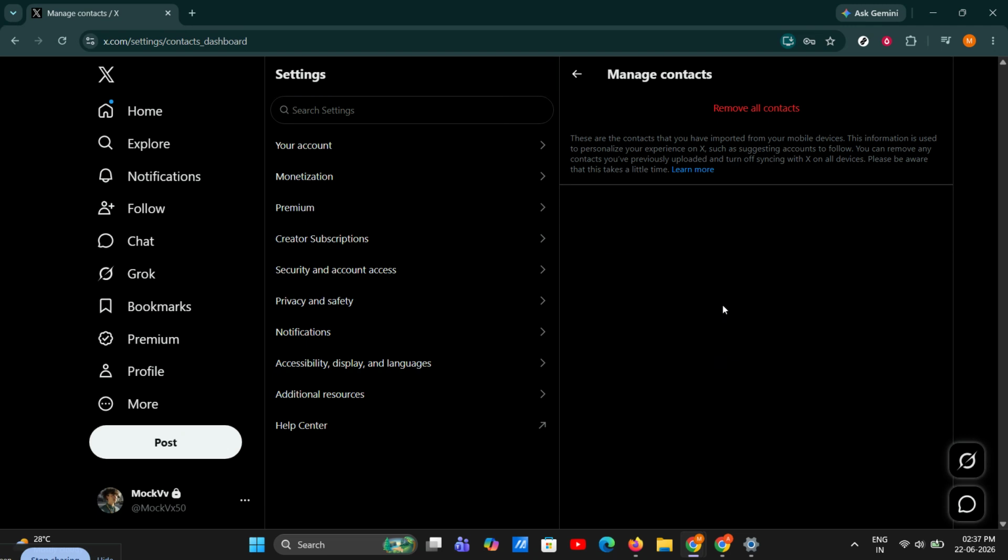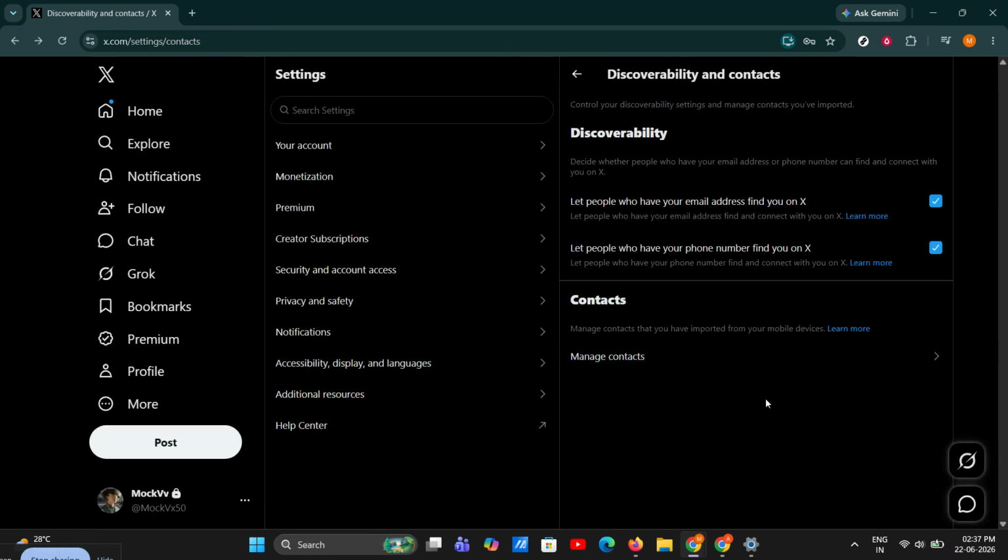The best part is that these settings save automatically. You don't need to press a separate save button or confirm the change in another window. Once you've made your choice, you can simply exit the settings page and you're done.